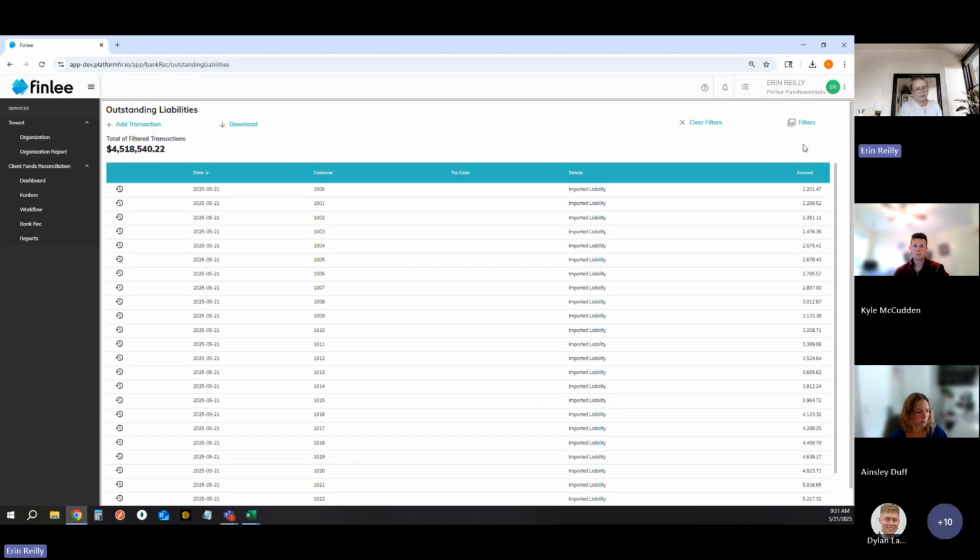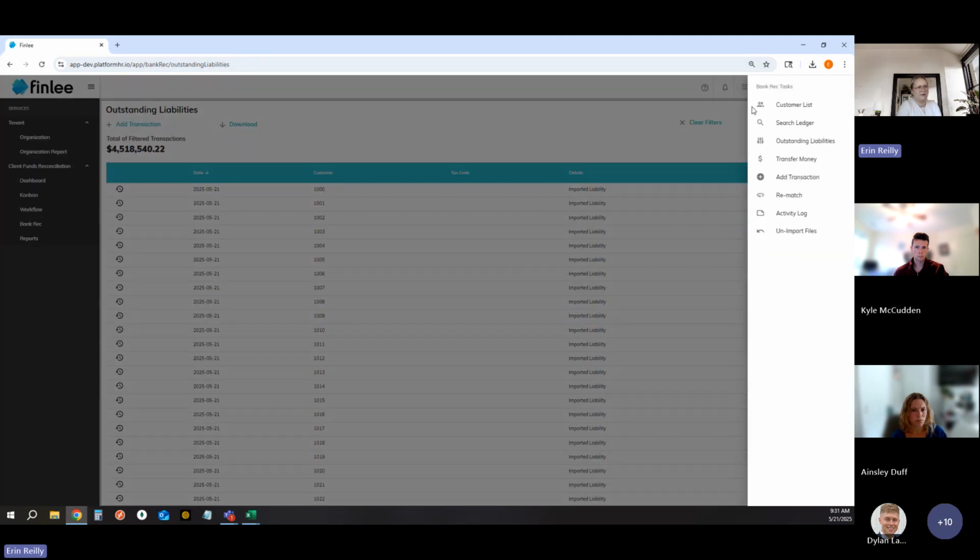Outstanding liabilities gives you the UI for not only your imported liabilities, but any liability adjustments that you've done. You can also download that there. And then I think that is the last section that I wanted to go over as far as reports.